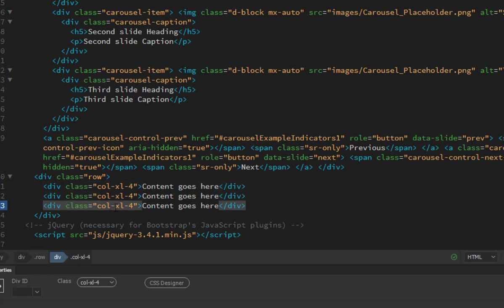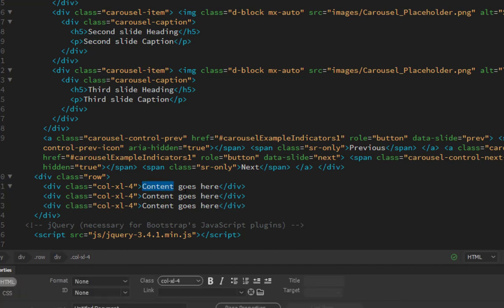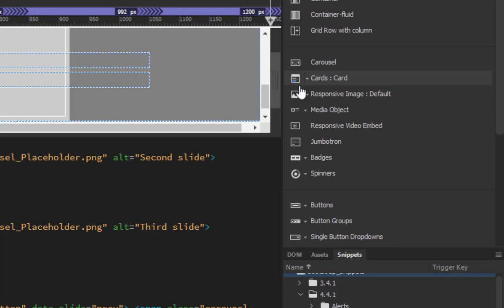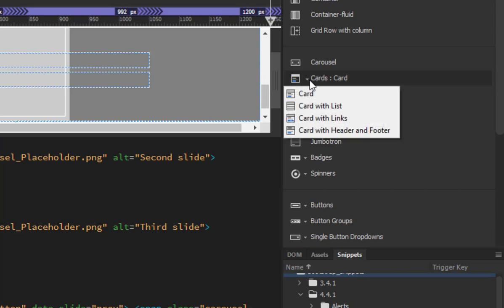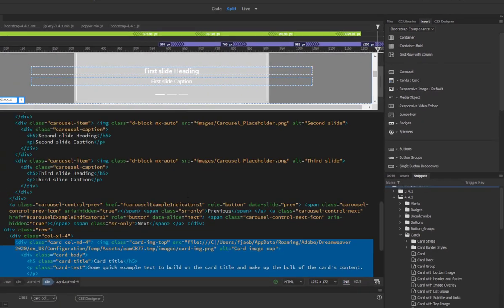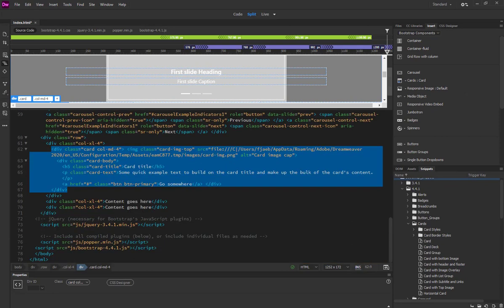Now, if I want to insert an actual content piece, this is where I can add a card. I'm going to come in here, highlight that, and just delete it. I'm going to come over here to the right-hand side and select a card. When I click this little drop-down, I can see that I have different card options. I'm going to go with the generic one for now and say card. Once again, it inserts my code.